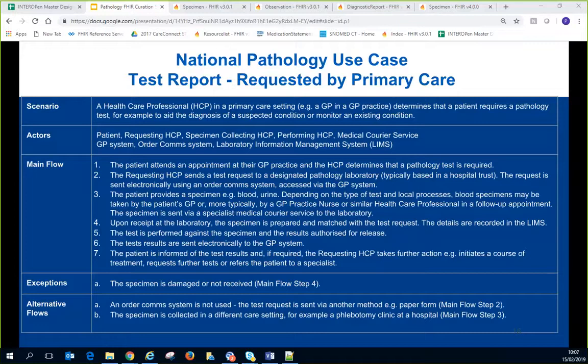So again, there's only so much detail you can put on a single slide. It is a simplified use case description, but hopefully gives you a flavour and a bit more context in terms of the process. So I appreciate there's a lot of detail in there, but I don't know if anybody's got any specific questions. If not, if we can move on to the next slide, Pete, please.